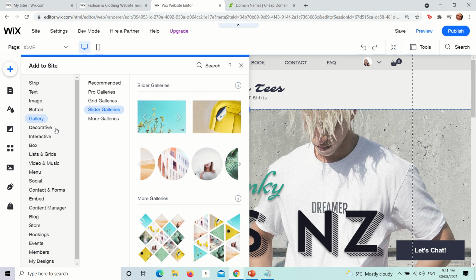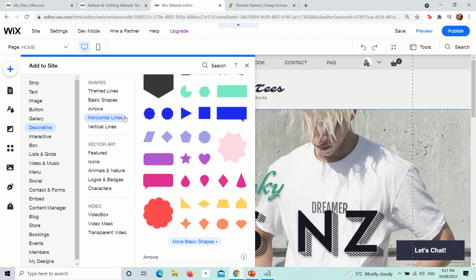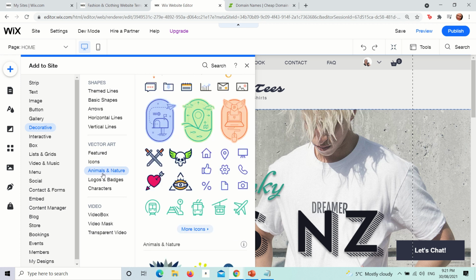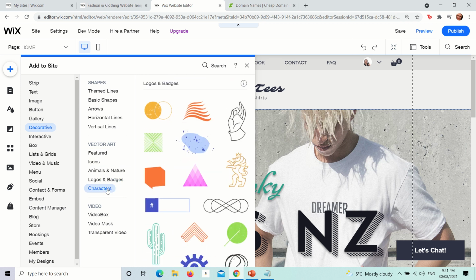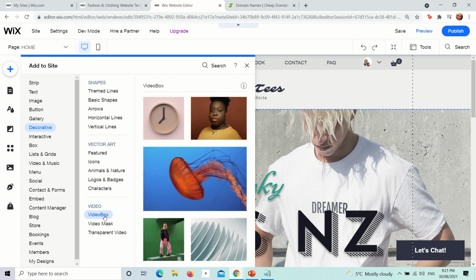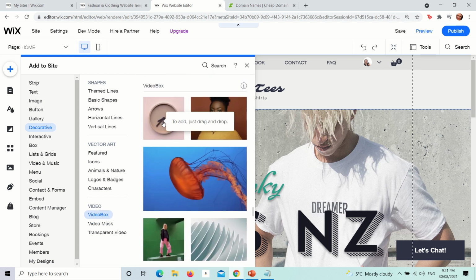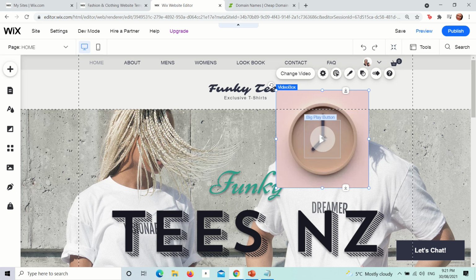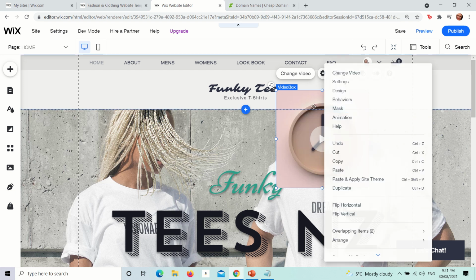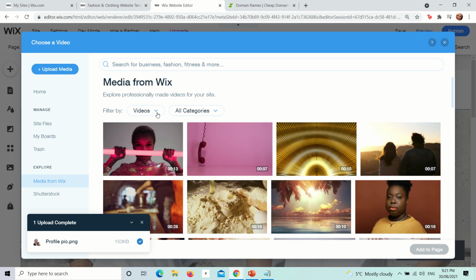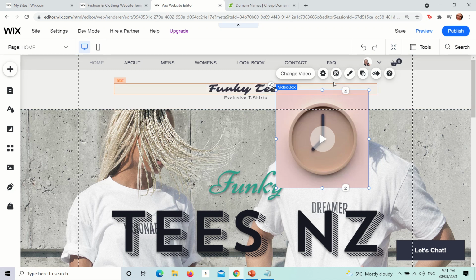Oh, that's right, and we're back here. So you've got decorative lines, basic shapes, featured, vector, icons, animals and nature, logos and badges, and characters. Now, the video boxes are also quite cool. You can add a video box and then add your YouTube. If you right click, you can go to change video, and then you can just add it all in there. There is a YouTube hyperlink one.